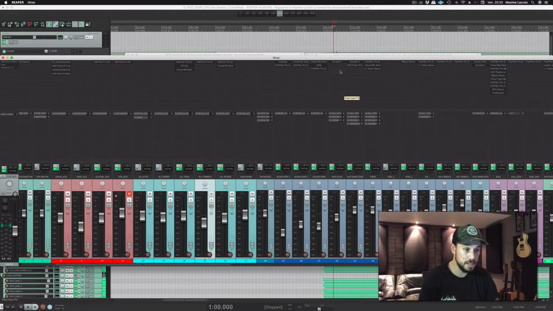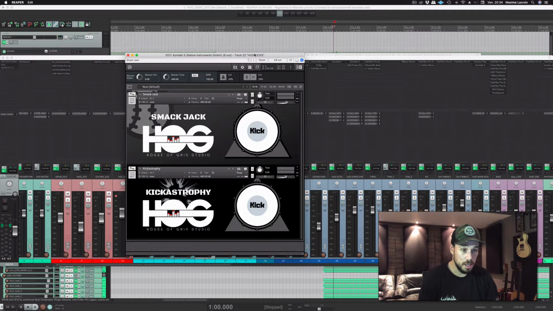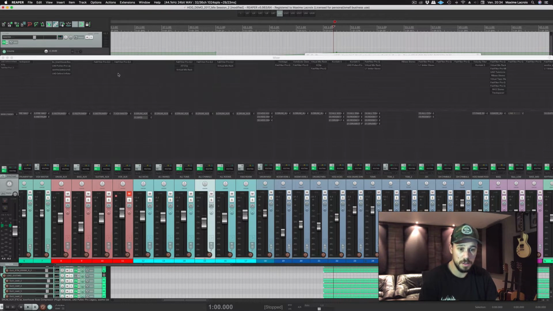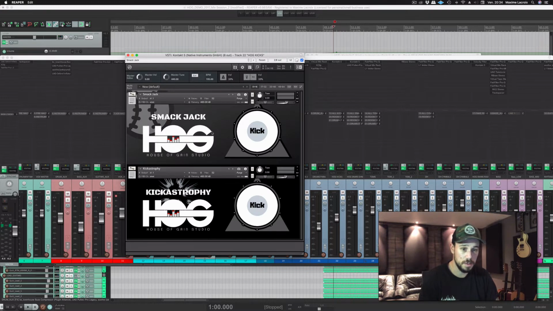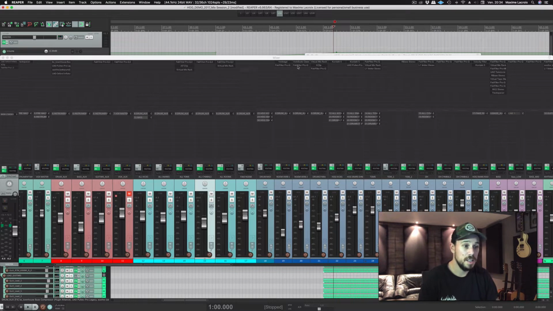If we look at the kick channel here, as I said, I've got Smack Jack and Catastrophe combined together on the same channel. There's nothing after the samples on the channel. And if we look at the kick bus here, we can see that there's nothing there too. So what you hear is exactly how the samples sound on their own. So when I said mix ready, I really meant mix ready.